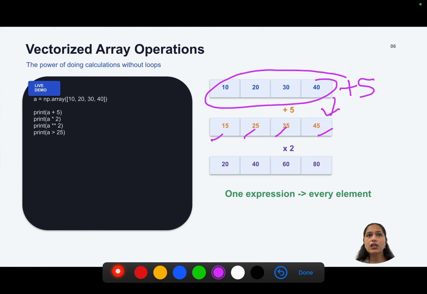We can also multiply the entire array by 2. So this entire array is being multiplied by 2. We can also square every element. We can even perform element-wise comparisons. So notice we haven't used any loop. NumPy applies the operation element by element internally. So this makes our code smarter, cleaner, and usually much faster for numerical workloads.